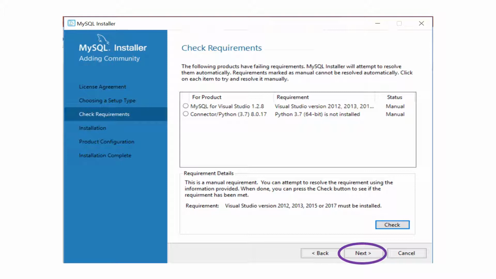On this slide, I have two products which fail the requirement check. However, since I do not need these two software, Visual Studio and Python, I don't worry about it. I just click on Next to move forward.